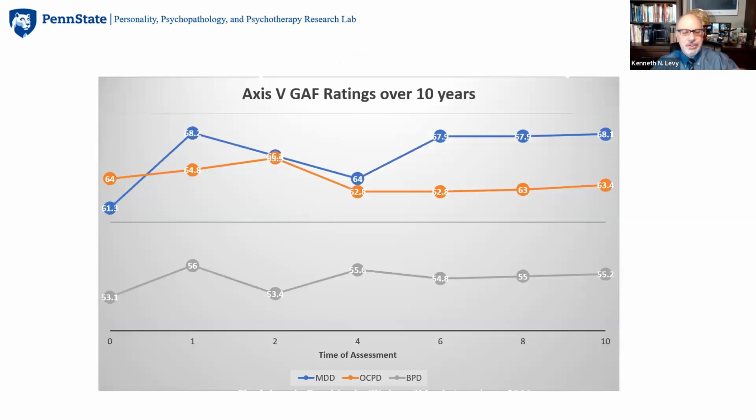And here I'll show you 10 years of functioning on the basis of a GAF rating, which is a global assessment of functioning score. And you can see at the top line is people with major depression. Underneath that is people with obsessive compulsive disorder, and the borderline patients are in the gray towards the bottom. You can see that their function is pretty stable and low compared to the other two disorders.